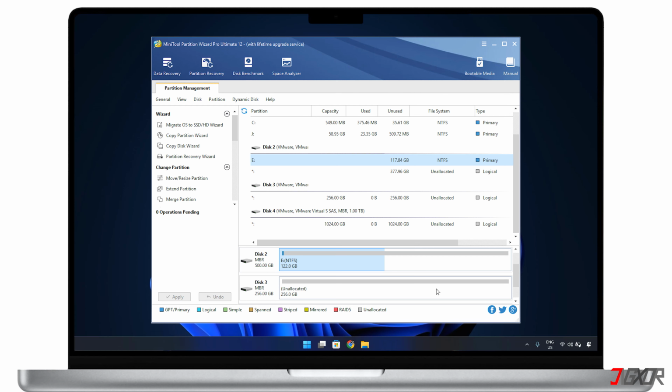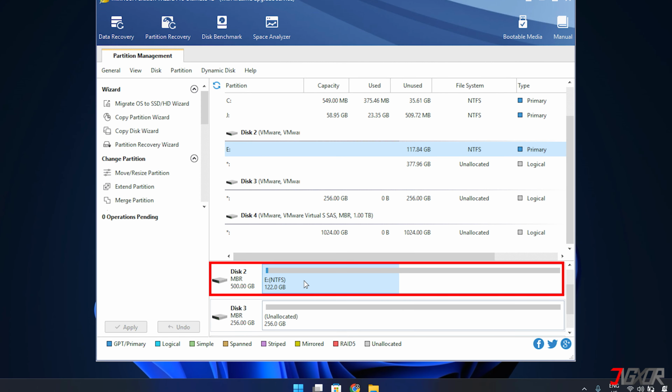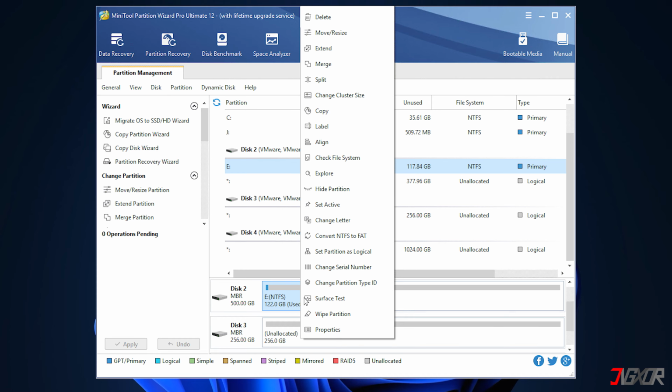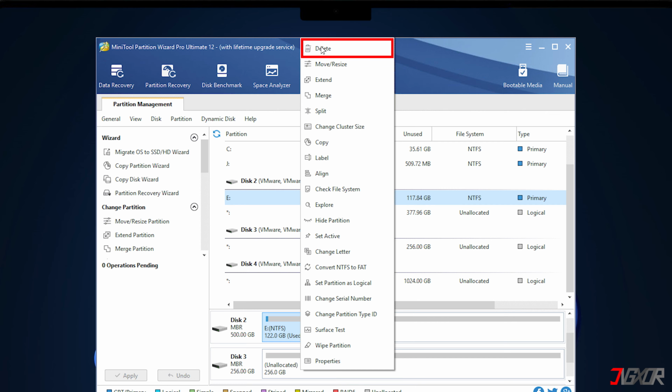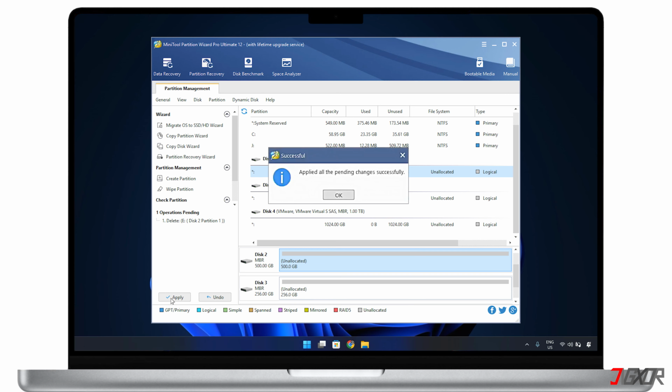Once you have installed the software, select the target partition you want to remove from the main interface. Right-click on it and choose Delete from the context menu. Then simply tap Yes and the Apply buttons, respectively, to confirm the deletion. Just like that, the unnecessary partition is now gone, leaving you with more unallocated space on your computer.